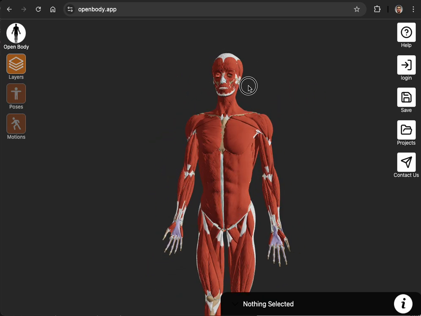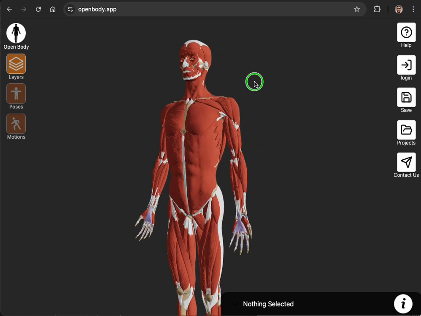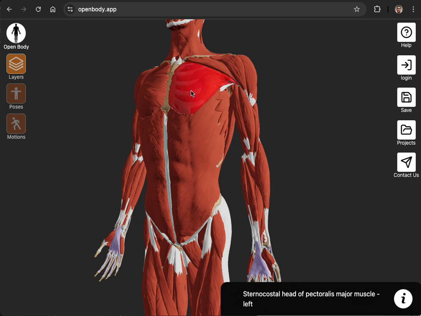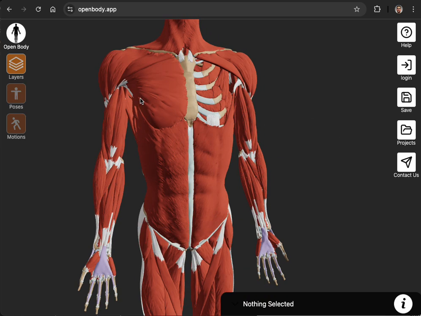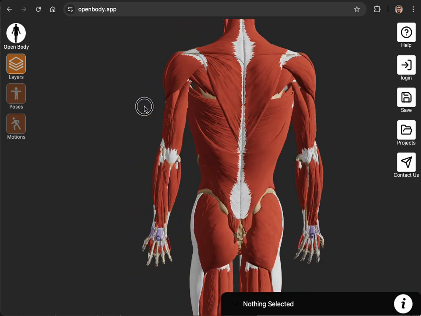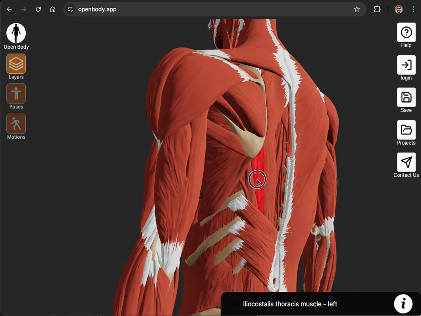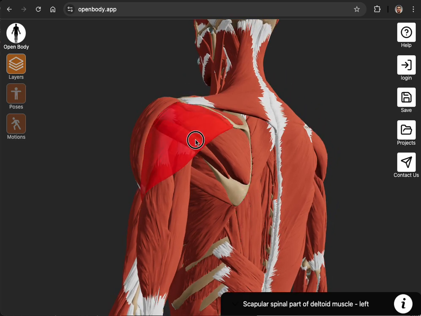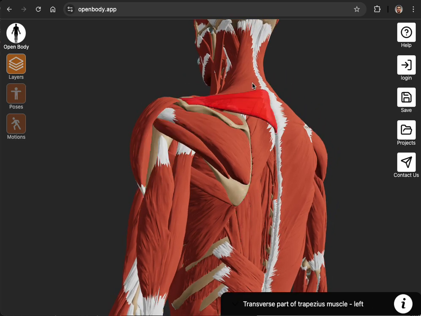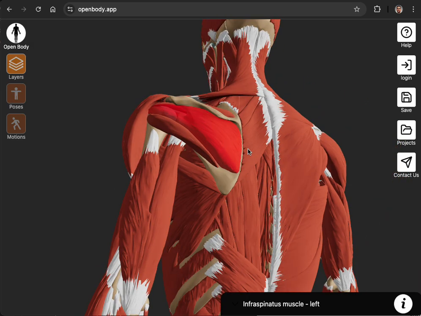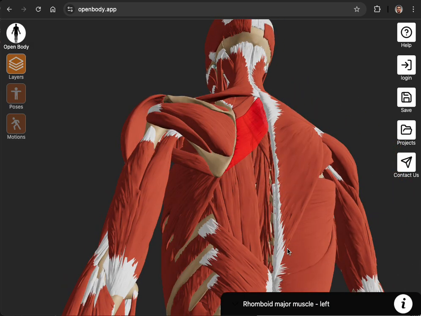So what you can do essentially is hide parts, muscles in this case. For example, if I double click on the pectoral, that is hidden. So I can basically see what is below the superficial muscle. And yeah, so basically to understand better what's going on here.